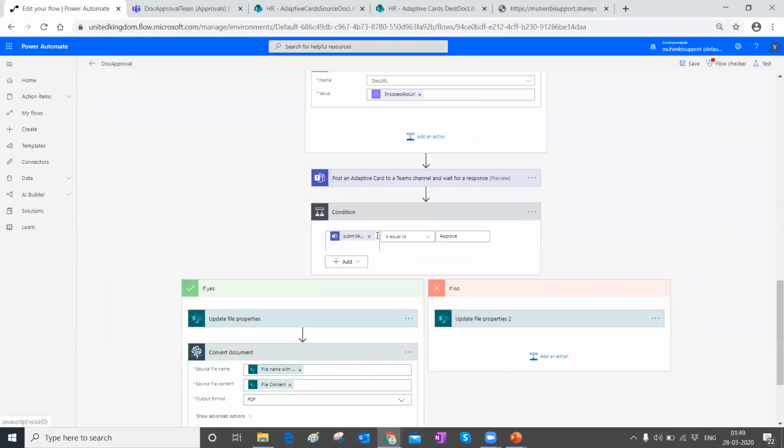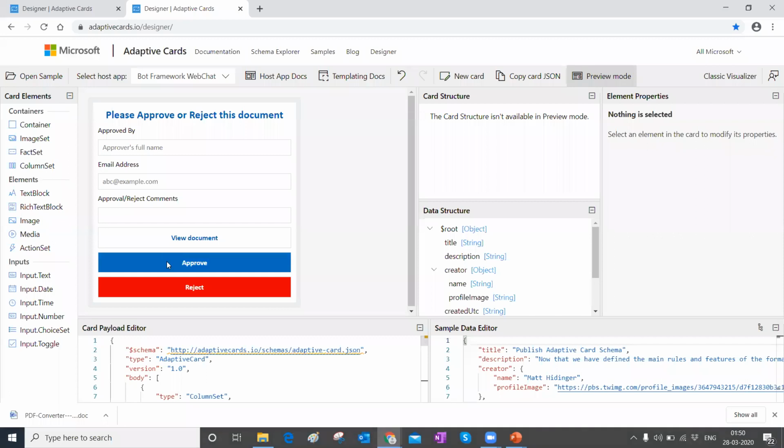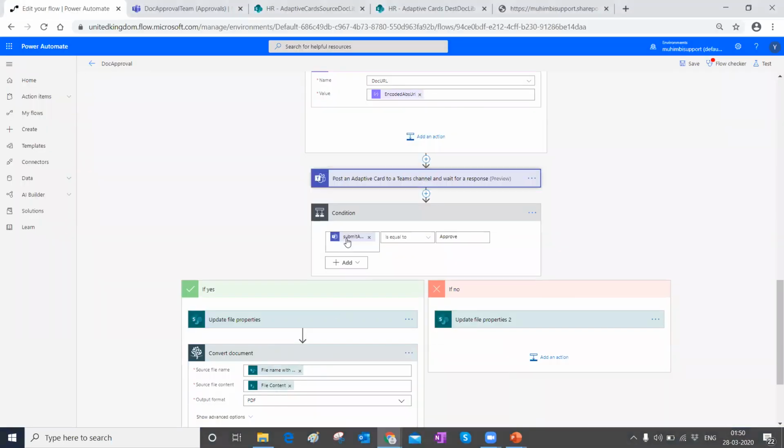This is done. Then there comes the condition. Now there is a property called submit action ID. This submit action ID is going to grab whether I approved or rejected this particular adaptive card. So let's say, for example, I go ahead and click on approve, right? This approve answer is going to be available inside the property called submit action ID. Okay, great. So the condition that I'm setting is if the submit action ID is equal to approve.